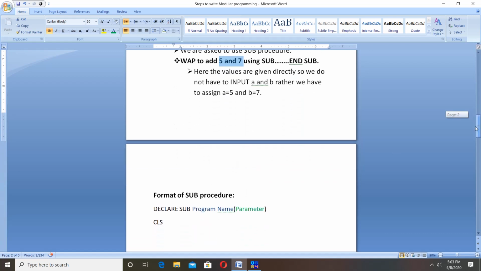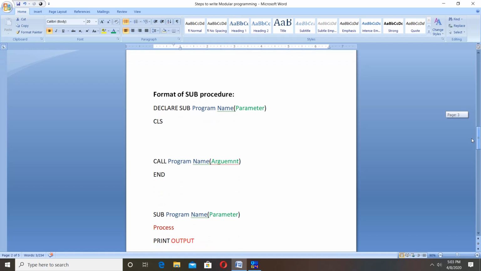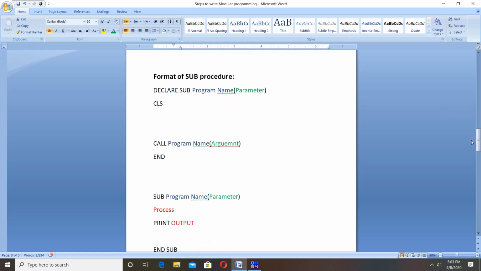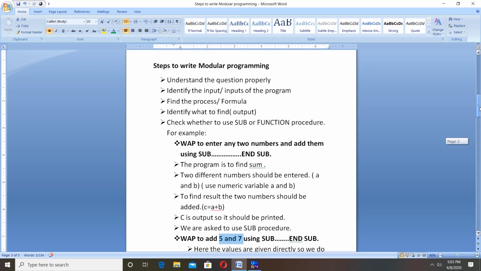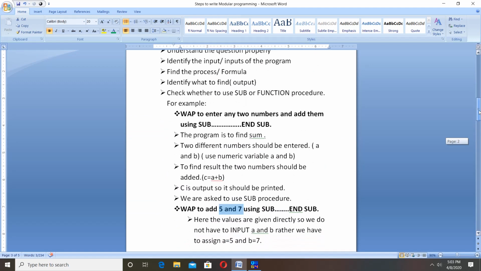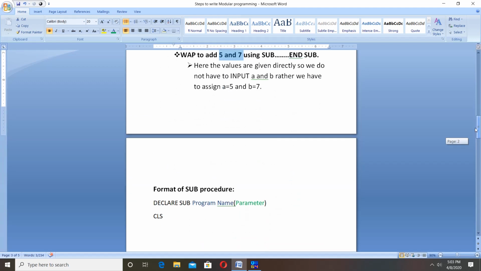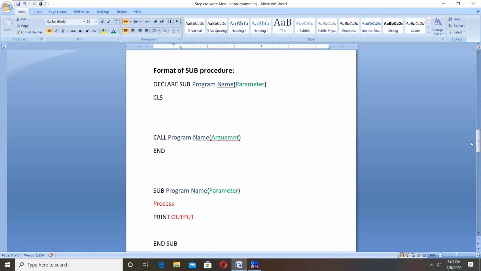Okay, so this is the format of the sub procedure. Whatever question was given, on the basis of that question I will give you the program or instructions. Now, how to write a sub program. Format of the sub procedure: the first one is declare, after that sub.